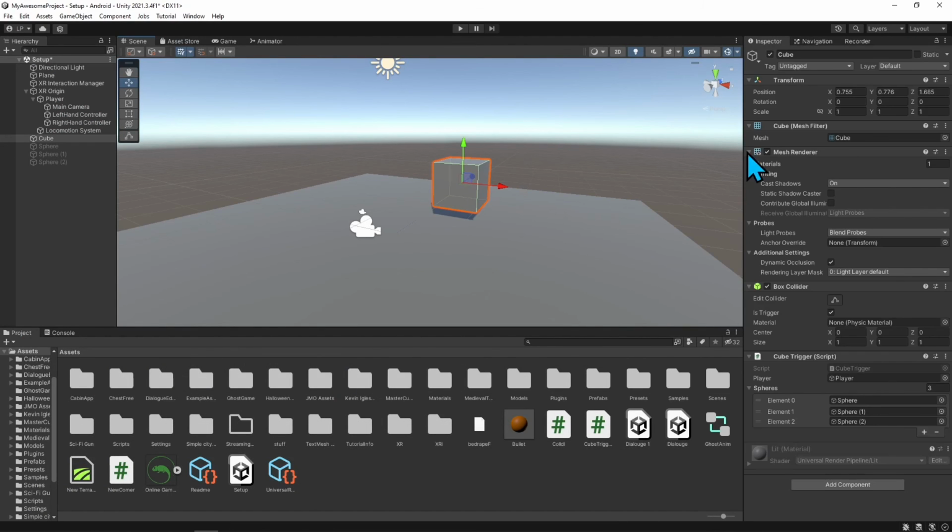If I wanted to make this invisible, all I had to do was just turn off this mesh renderer, and now this is invisible, pretty much like a tripwire to activate something that I want to activate in my game. And in part two, we're going to take this a step further and see how we can use it for some interaction.